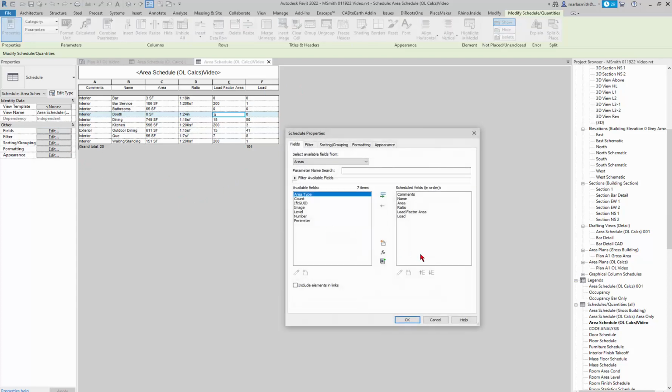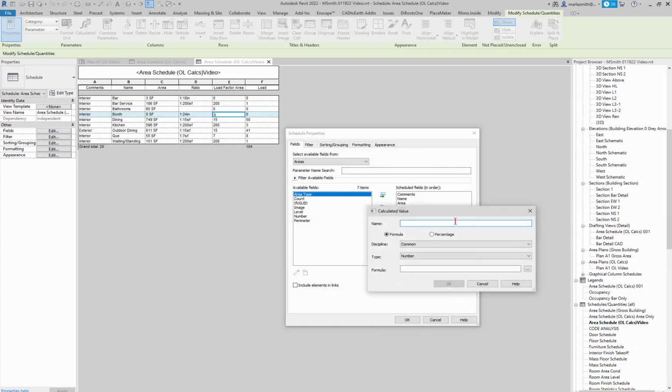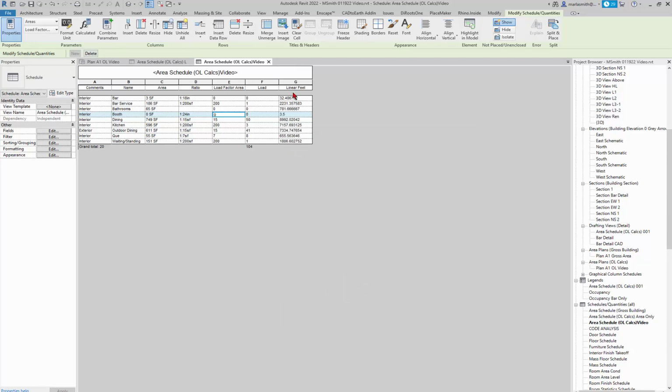So I'm going to go to my fields and create a calculated value and I'll call it linear feet. And that is going to be the area divided by 1 square foot times 12. So that's going to give you the linear feet. So if I click OK there and click OK, you're going to see it start reading out the linear feet.